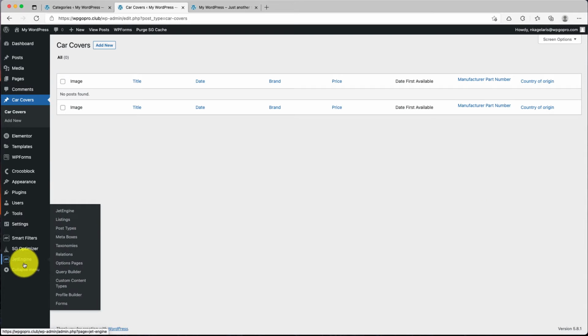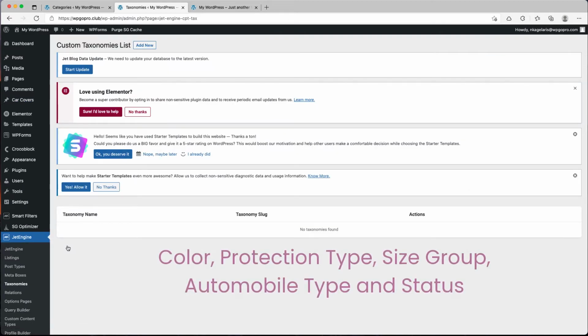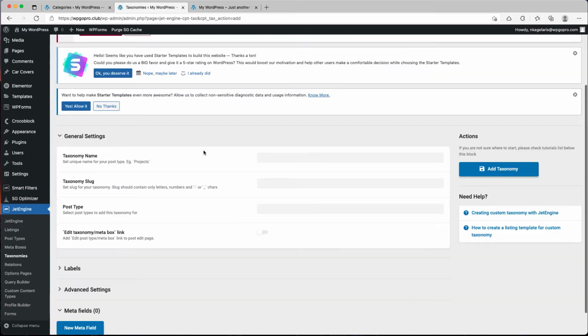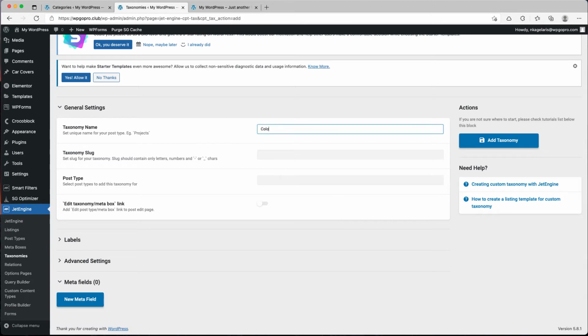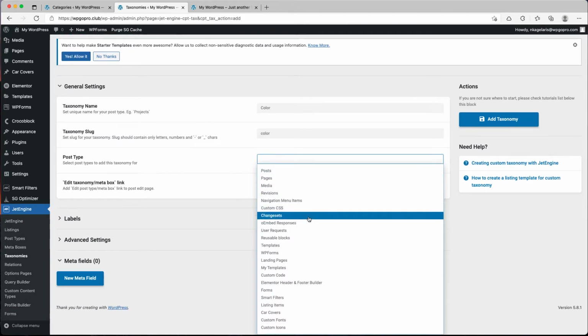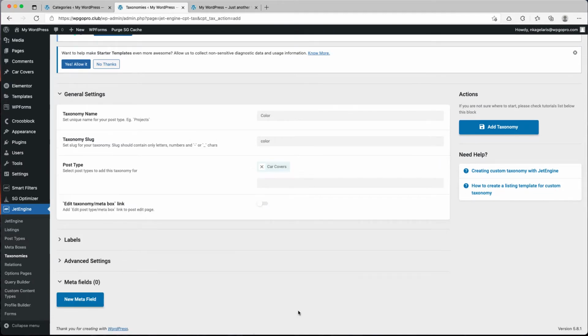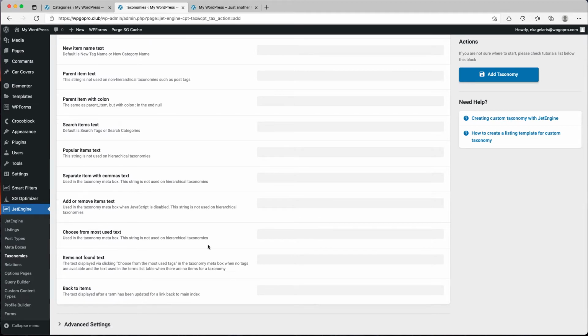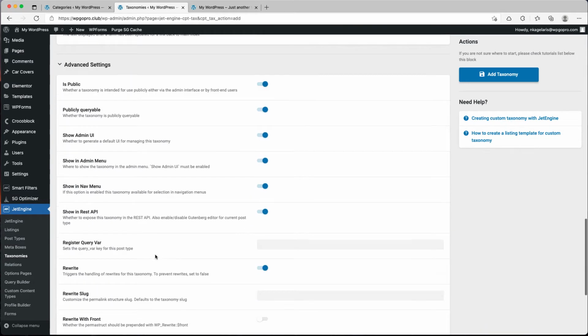So let's go back to the JetEngine and click on Taxonomies. I am going to define 5 different taxonomies: color, protection type, size group, automobile type and status. Let's create the first taxonomy, which is color. Click Add New. The taxonomy name is color, and automatically the same is set in the taxonomy slug. In the post type, I selected car covers, which is our custom post type. In the label section, I don't make any changes. In the advanced section, I enabled the hierarchical option.